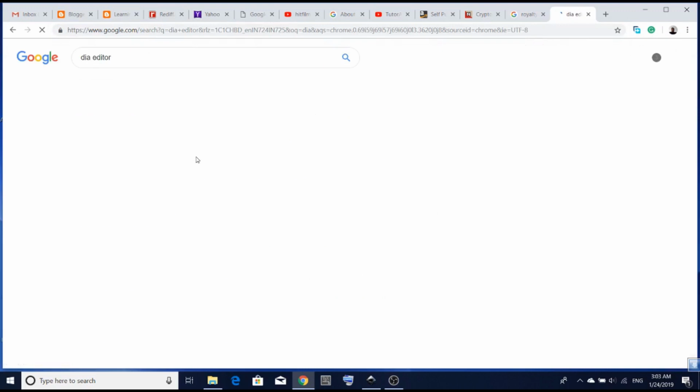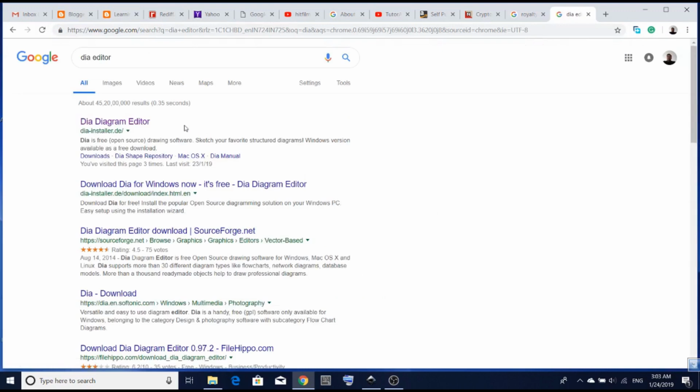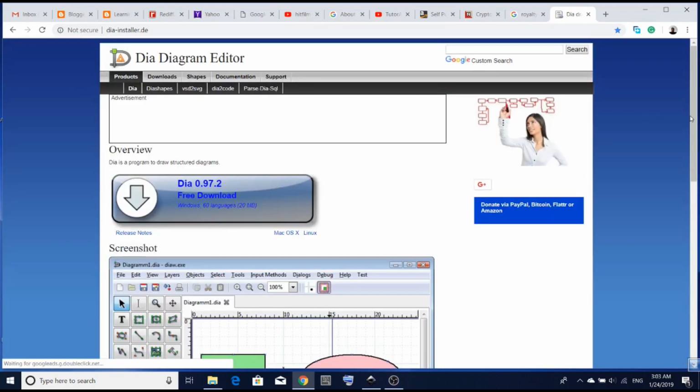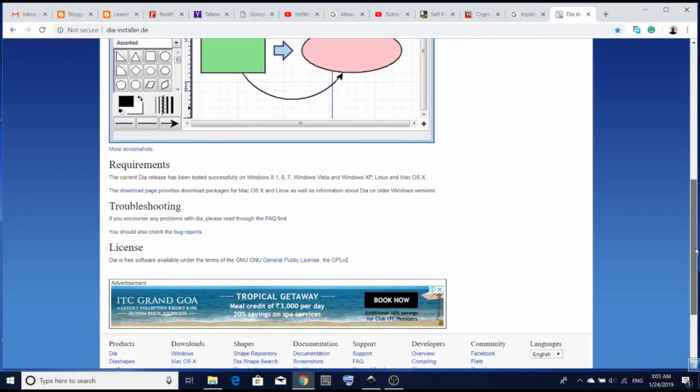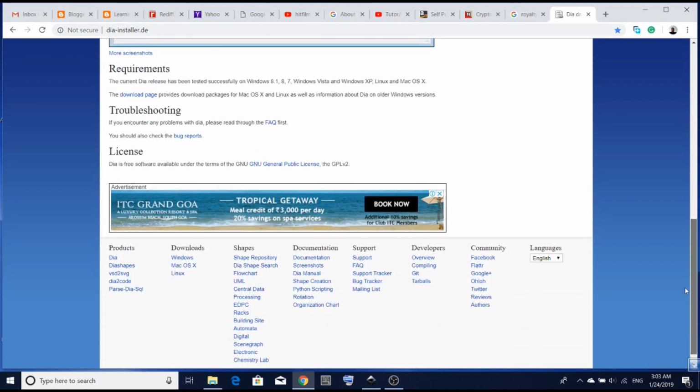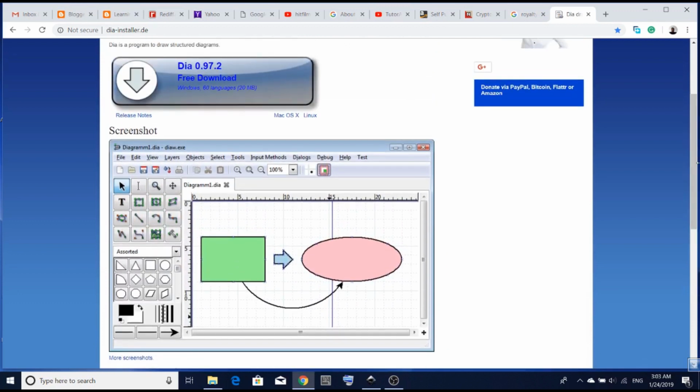If you search Google for DIA editor, you will get the DIA installer .dev file, and go to the site. On this site you will get the DIA installer, which is available for Mac, Linux and Windows. It's open source under the GNU General Public License, so it can be used for diagramming. Download the software and simply double click on the installer. The system will get installed automatically. Simply press the next button for the installation.